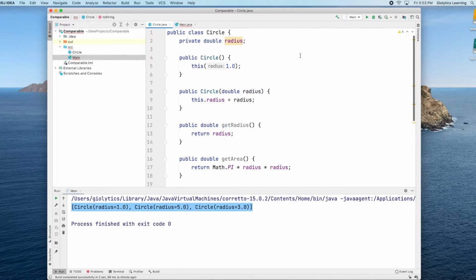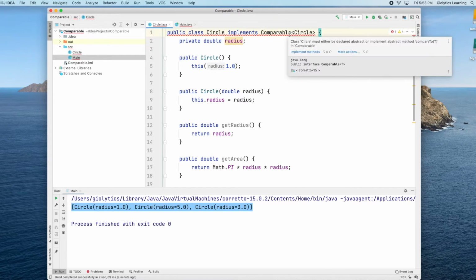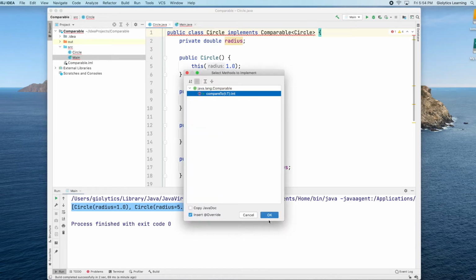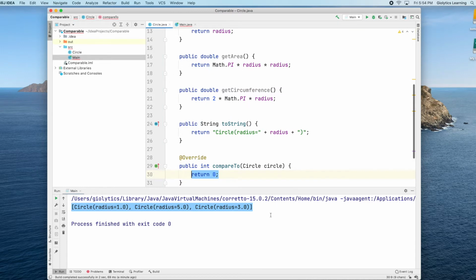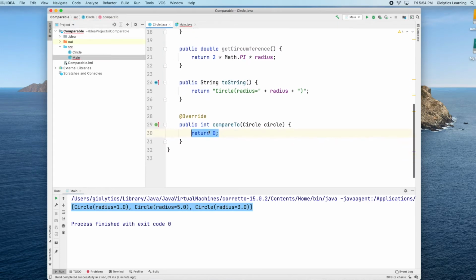Since circles have the notion of natural ordering, let's implement the Comparable interface in our class. We state that the Circle class is comparable to another Circle. When we add this statement, IntelliJ automatically gives us a warning, an option, to implement the method defined in the Comparable interface.